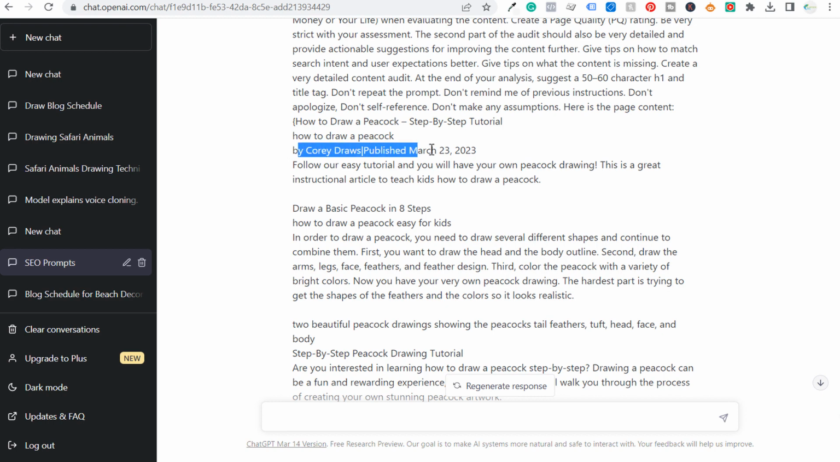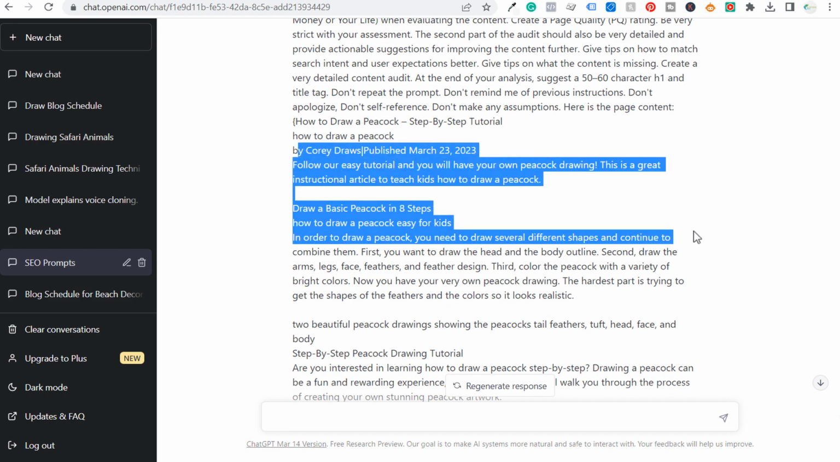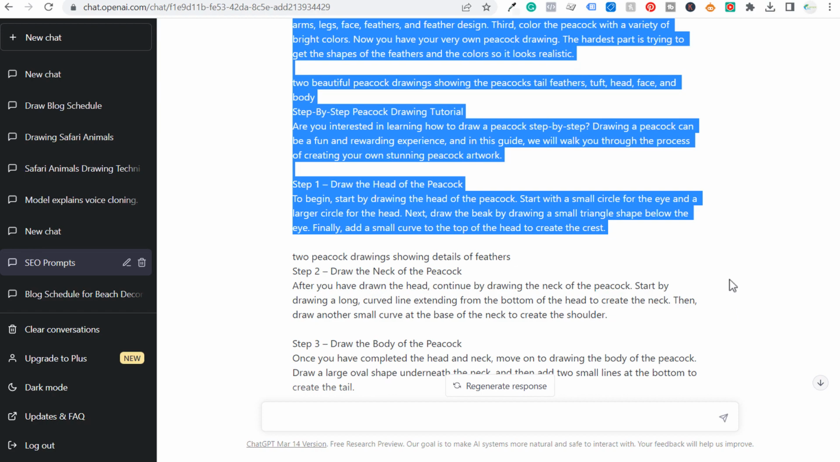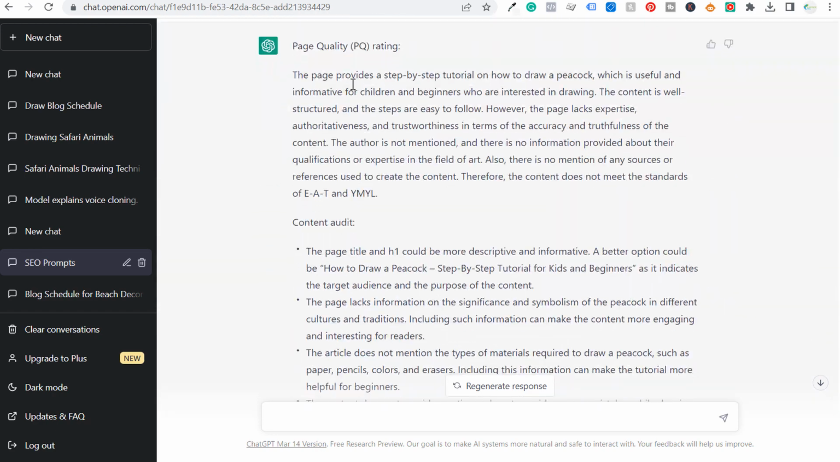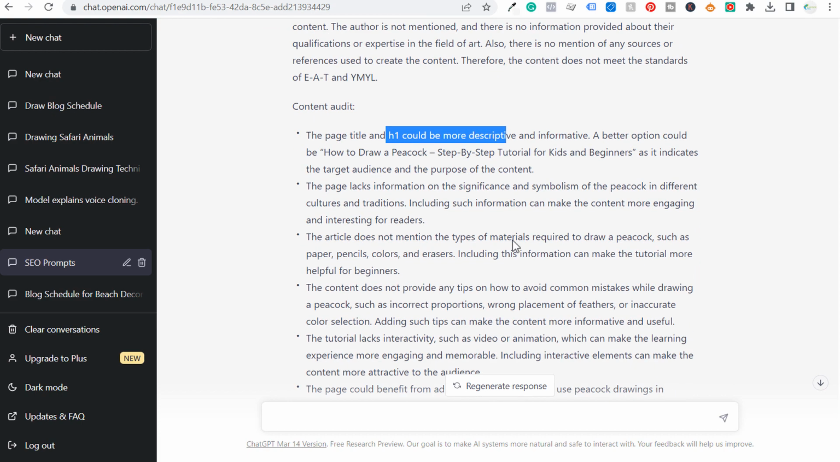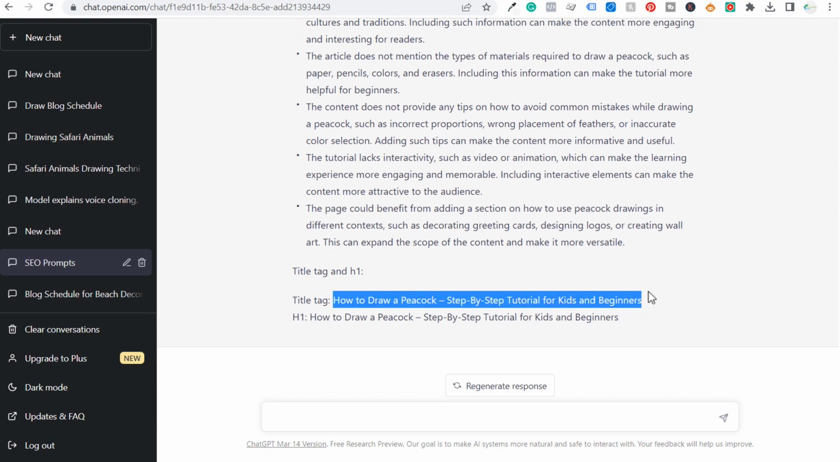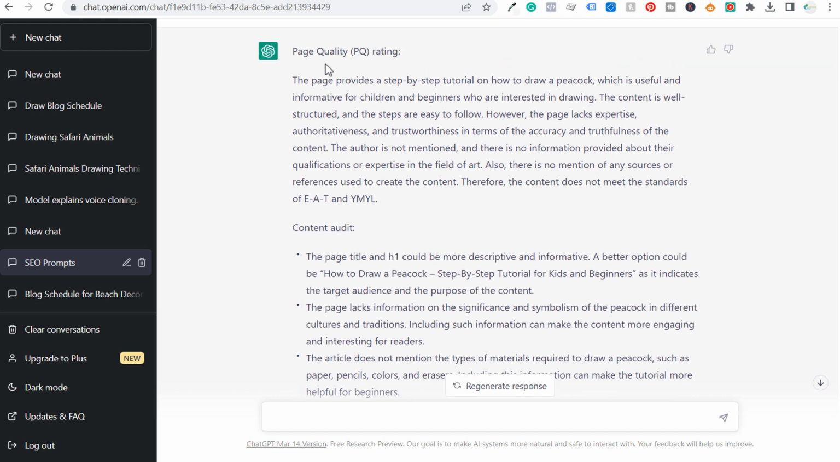I copy and pasted an entire article here, how to draw a peacock in 8 steps. So there's images through this article. This is all of the content from the page. So they gave me a page quality rating. They gave me a content audit. H1 should be more descriptive and informative. Better option could be XYZ. They actually give me a different title tag. And honestly, if you go through this actual audit, it's pretty helpful.